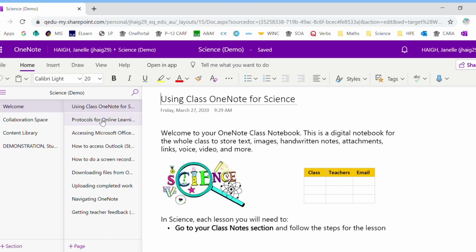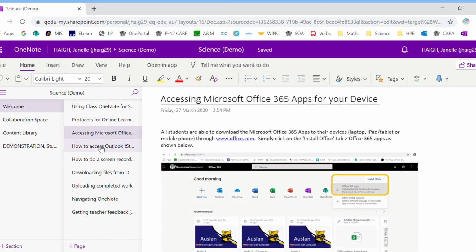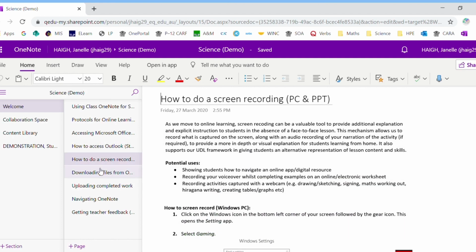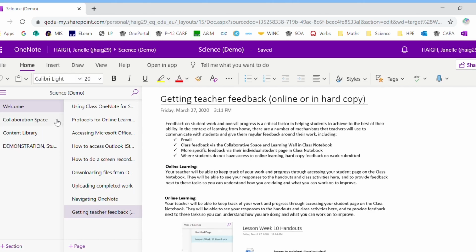After that we have a bunch of other pages we can look at. There are protocols for online learning, and then there is a whole bunch of online guides to help with digital things that might be useful for you and what you need to get done.